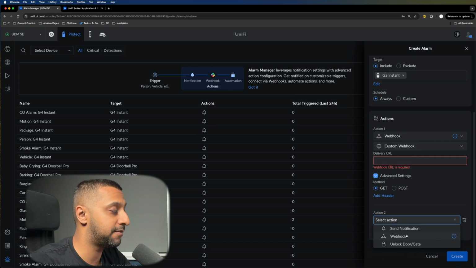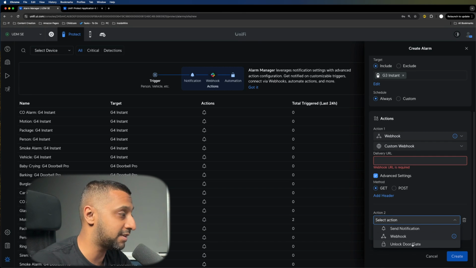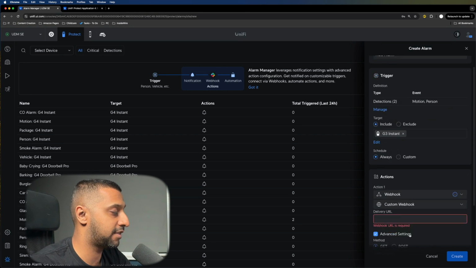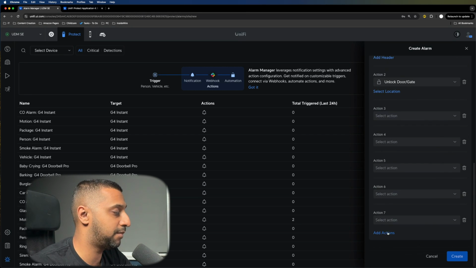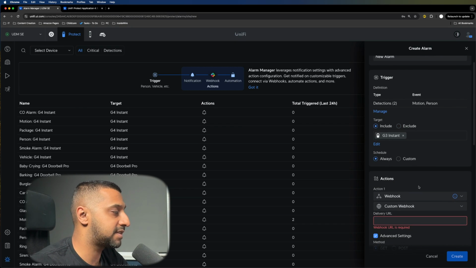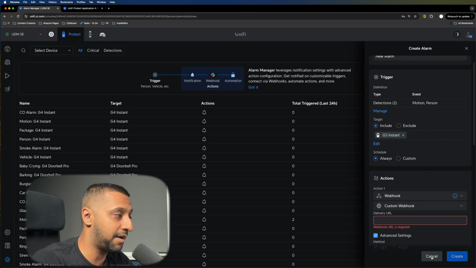It doesn't just send a notification, do a webhook, and unlock your gate or door. You can go ahead and do multiple of these. So you can add 3. I don't know what the maximum is here, but I'm going to go to 10. Yep, you can go more than 10. I'm not going to do more than that. But that gives you a rough idea on how that works.